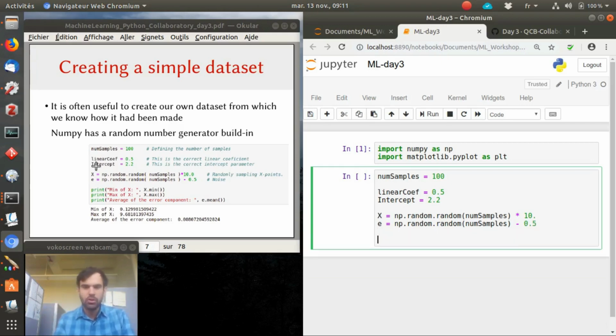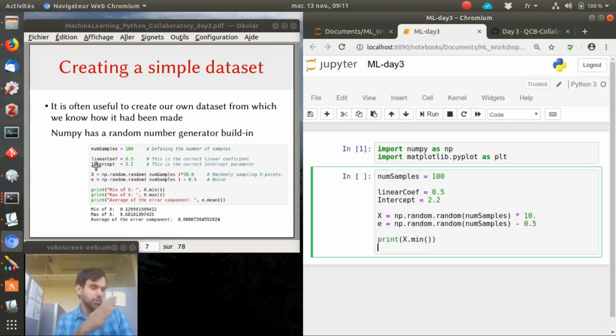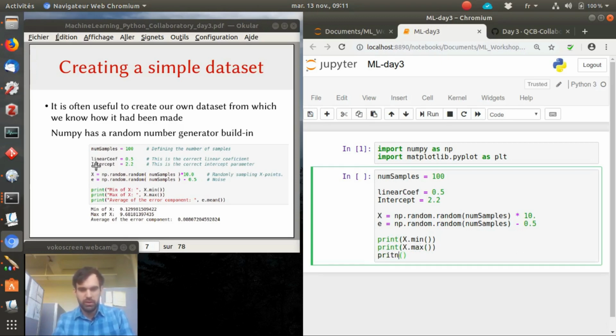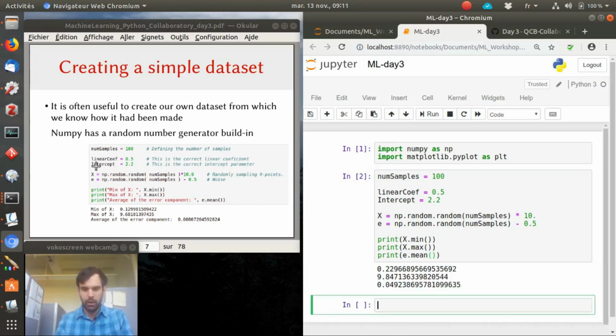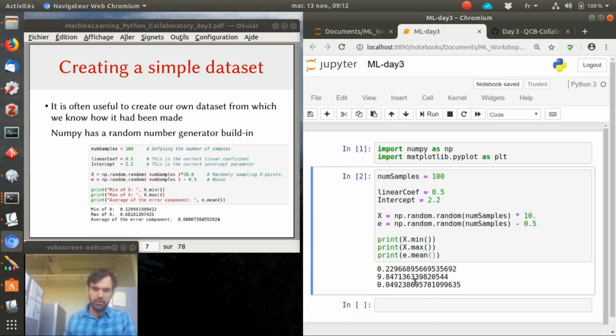Okay? So let's just check that. We are going to print the minimum of X, which should be close to 0, right? Because X is an array of random numbers between 0 and 10. And the max will be around 10, right? And we'll print error.mean. So the error mean should be around 0. Okay, so yeah, it's what we have. We have something close to 0 here, something close to 10 here, and something close to 0 for the error mean.